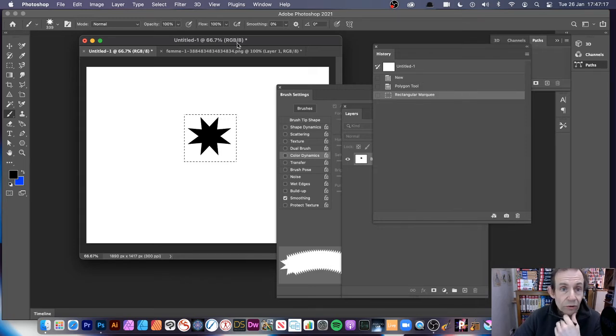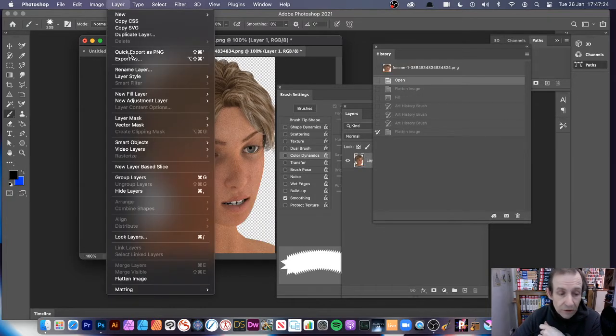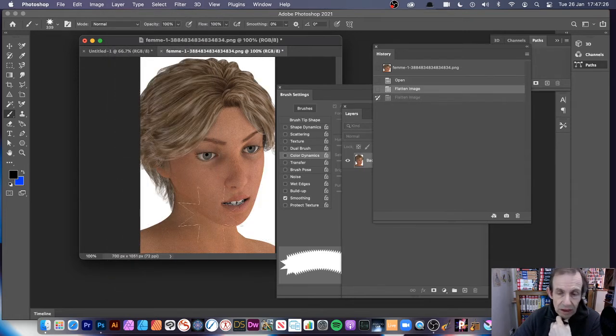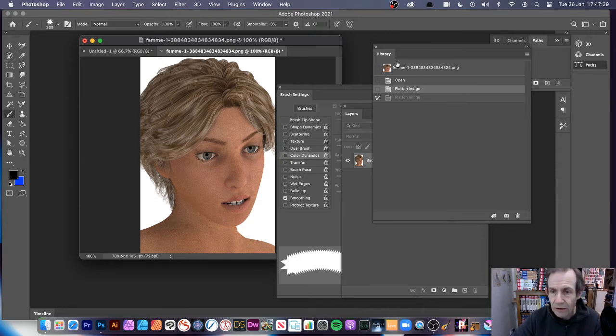Now, I'm just going to go back to the other document, the one with the image, and then I'm going to flatten it. So I'm just going to go to layer menu and flatten image. Now what I need to do, I need to put a history state. How can you do a history state? I'm using this art history. I'm not going to use that brush. I'm going to be using the art history. And I'll show you where that is in a few seconds.